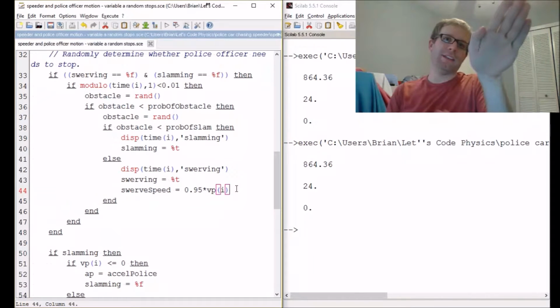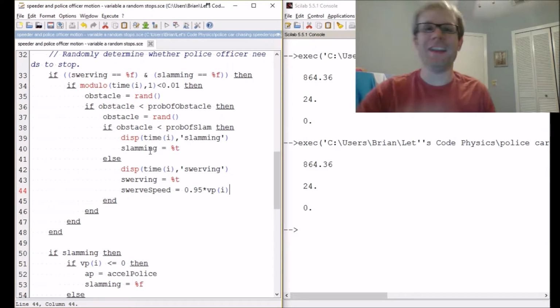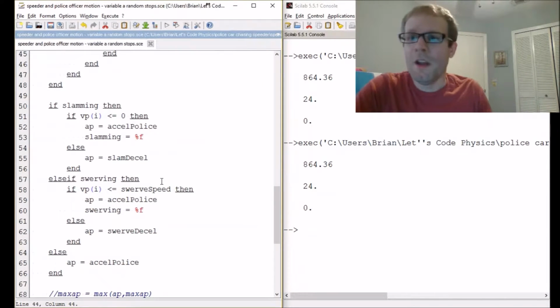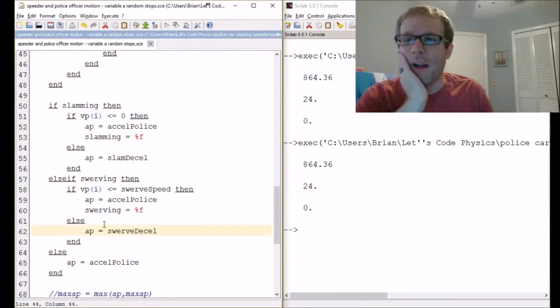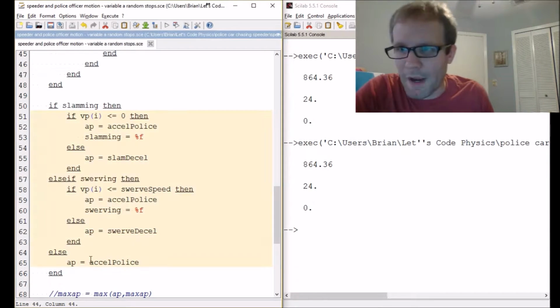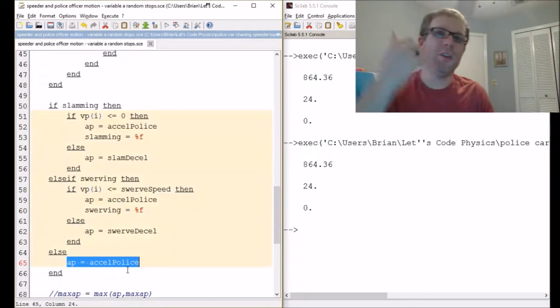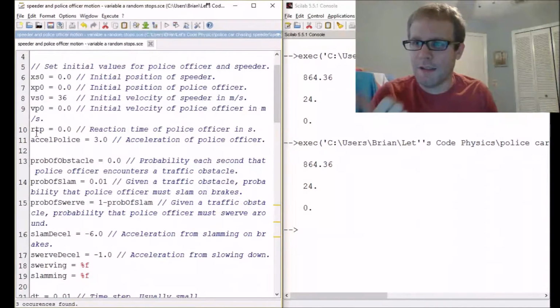So remember, when he's swerving, he's going around, so he's losing some of the speed, but he's not stopping. Slamming is he's coming to a stop and having to start over again. So we come down here, and this is where we take care of calculating the acceleration. Let's start actually at the bottom and work our way up. So if we're not slamming and we're not swerving, then his acceleration is the normal 3.0 that we defined above right here.